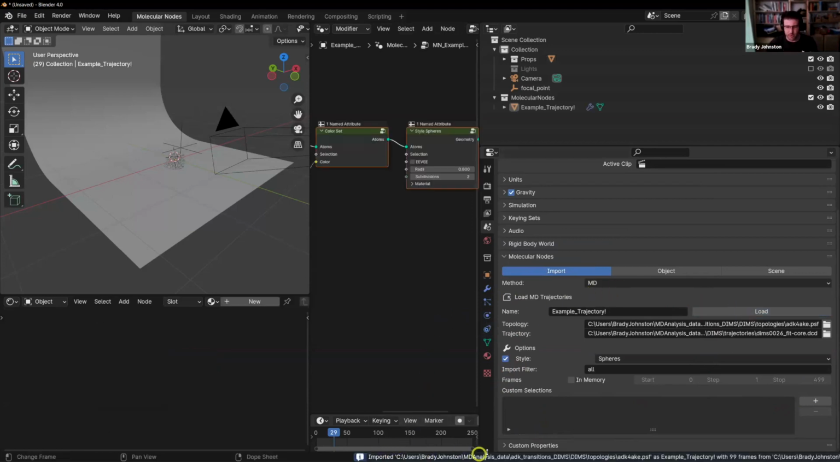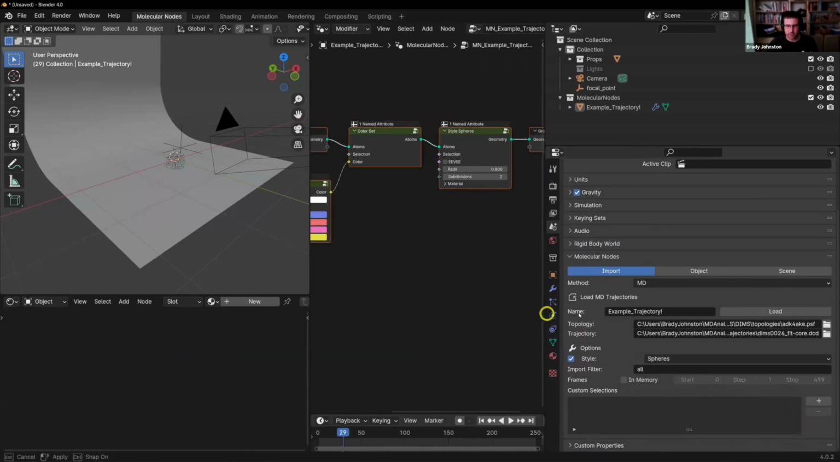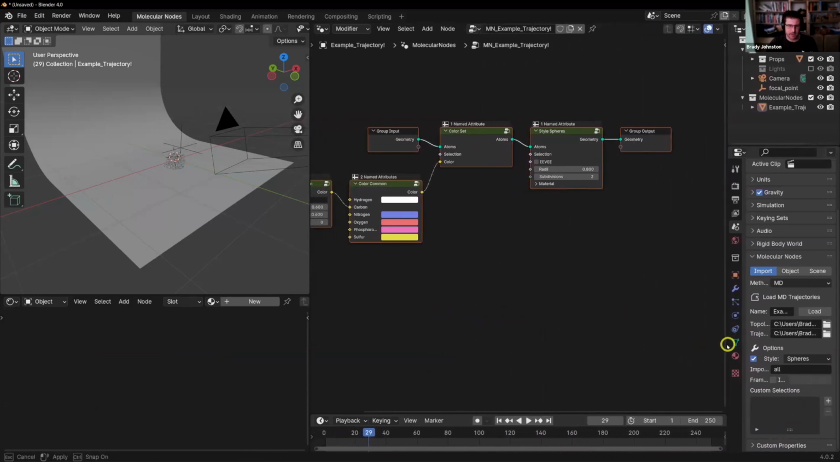We've got the information at the bottom saying it's loaded in 99 frames. I'm just going to resize that again. And we can see something has appeared here. And so now we can get into the exciting part of starting to look at our universe.